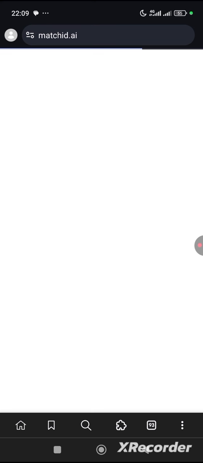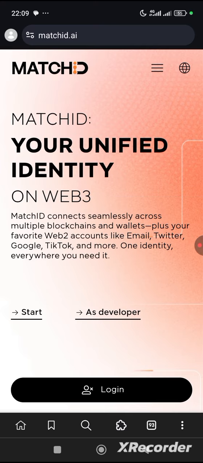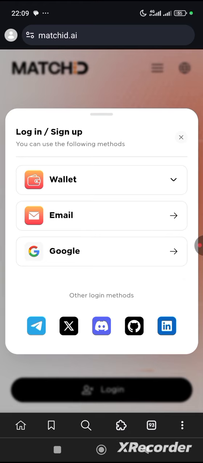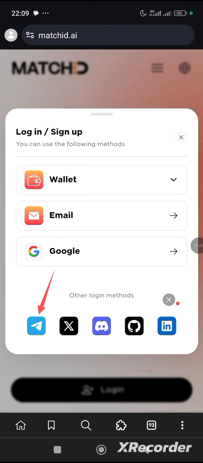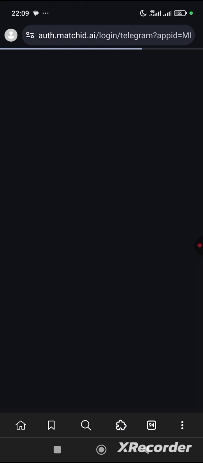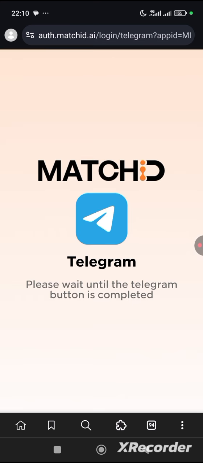And then the next is to link your Telegram to your Matchchain ID, okay? For those who have not yet opened an account with Matchchain ID, what you need to do is just click on start and then open on Telegram. Now this is Telegram. You don't need to select any of these options. Just go to Telegram and click on it. So you are going to authenticate this access in order to connect your Telegram with your Matchchain, which is one of the requirements, okay?